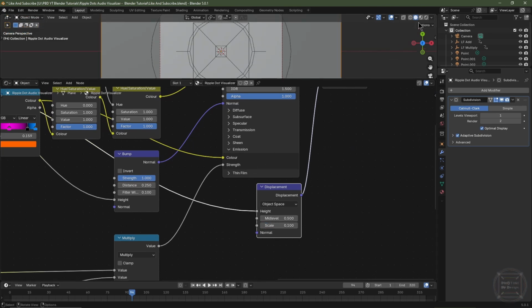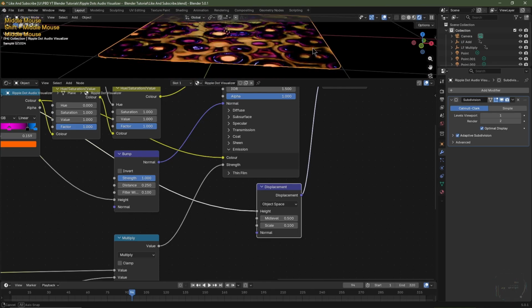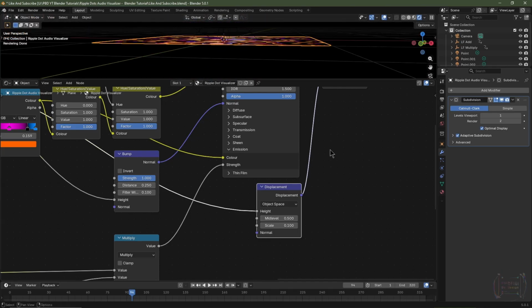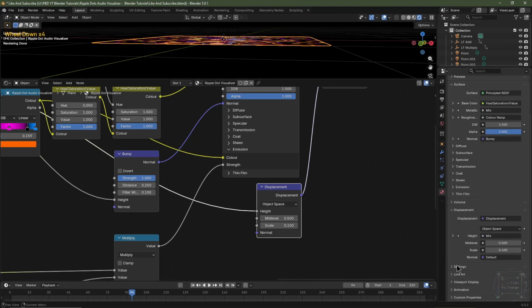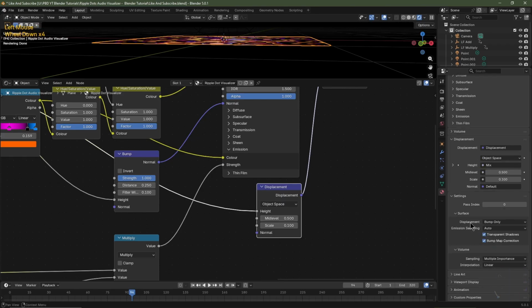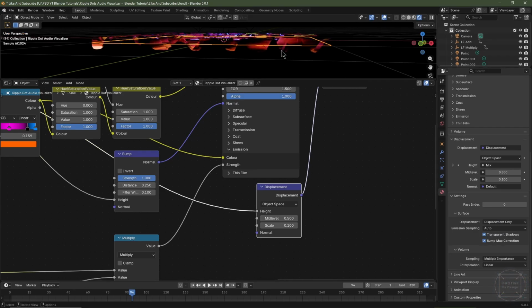And now if I was to toggle into rendered view, we're not going to see any displacement happen whatsoever. This is going to be a completely flat surface, and that's because we need to tell the shader editor to treat this as displacement and not bump. And to do that, we'll click the material data tab over here. We're going to scroll down until it says settings, expand these options, and under surface where it says displacement, we're going to change it from bump only to displacement only. And now we're getting physical displacement.